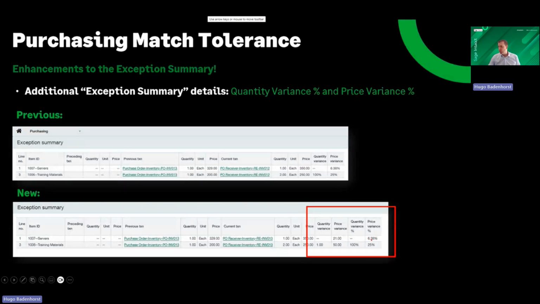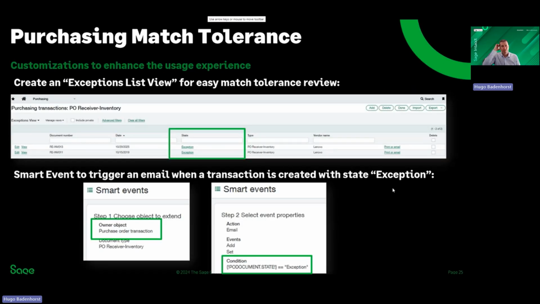Sometimes the 5.3217% change doesn't make sense. So they have increased that or added the actual price variance just for visibility, making that process a bit easier to visualize.